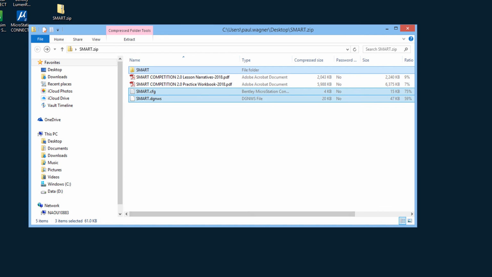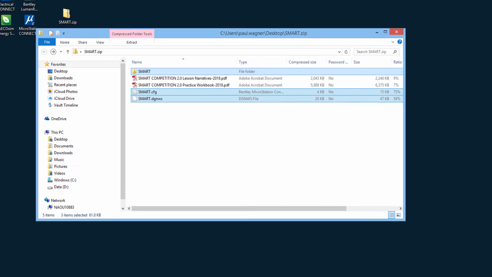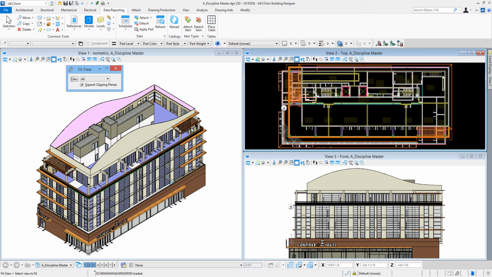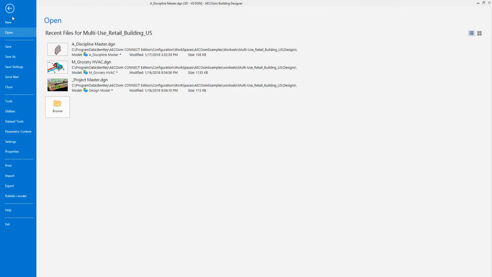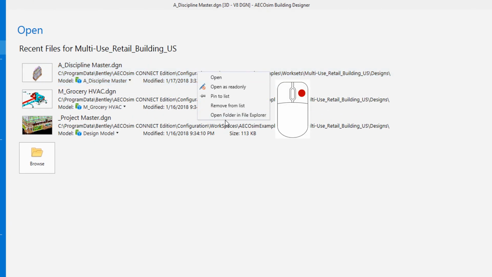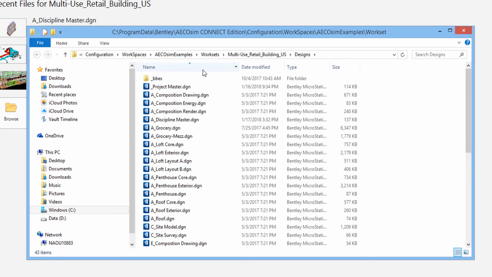Now, a quick way to go to the folders where this needs to be copied is to go back to AECOsim Building Designer. I just minimized it earlier, and if you go to the File tab in the ribbon interface, and whatever file you opened up, you can just hover over it, do a right click on it, and you can say open this folder in File Explorer. So that's the location of that project.